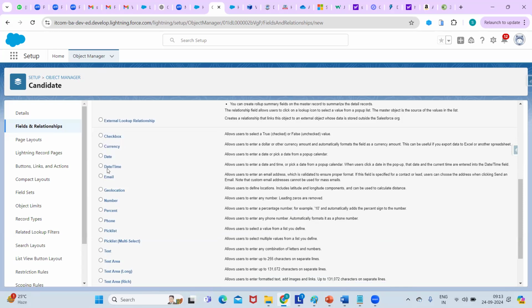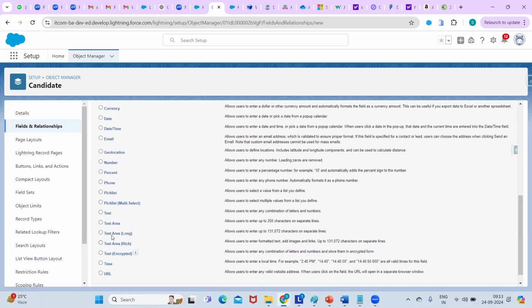Checkbox, Currency, Date/Time, Email, Geolocation, Number, Percent, Phone. Picklist means multiple values, and we have to select any one of the values. In multiple values where we have to select multiple, we go with Picklist (Multi-Select). Text means string, where we enter a name or anything. Text Area means addresses, anything. Text Area (Long) is for more characters, in case we have to add 1 lakh and above, like a description or any paragraphs.